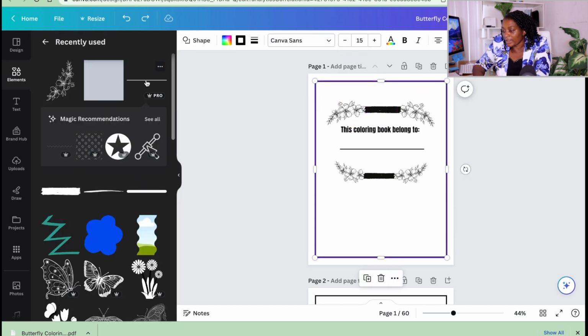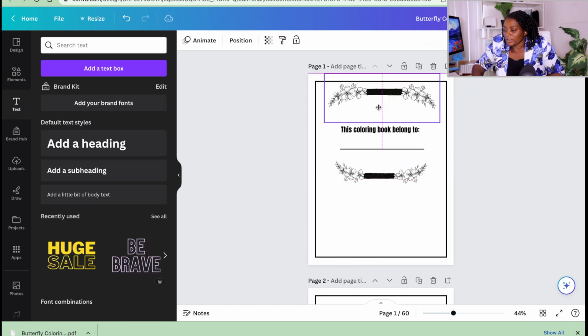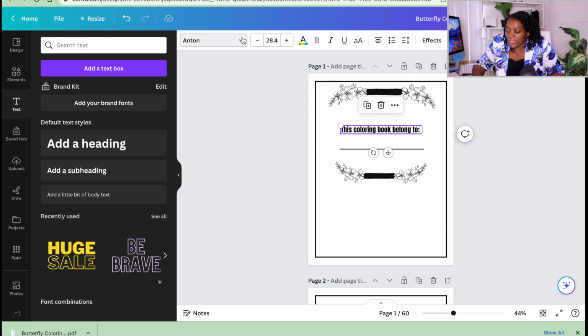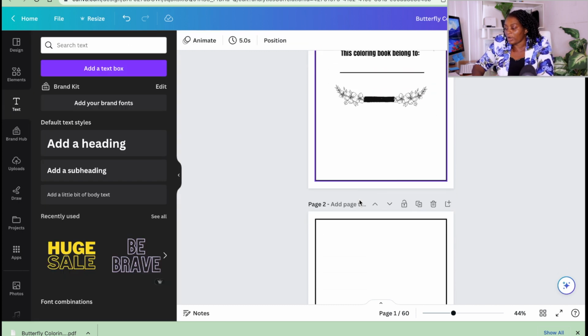So I just took a line and then I put the line here. So I just use a text to put this. You can scroll down and look at whichever font you are using. So this is a font I was using here. So that is all about that page.